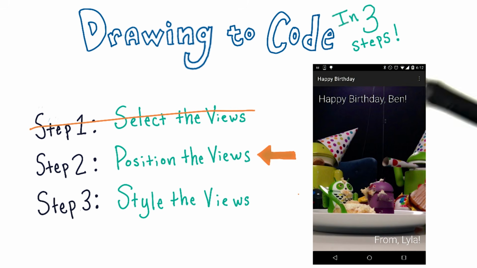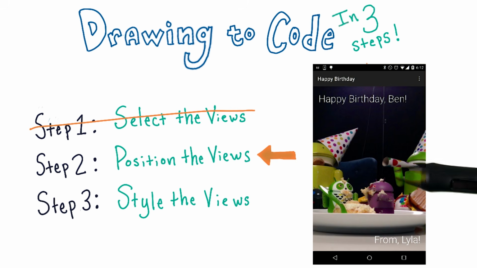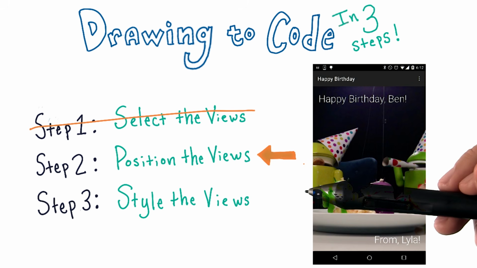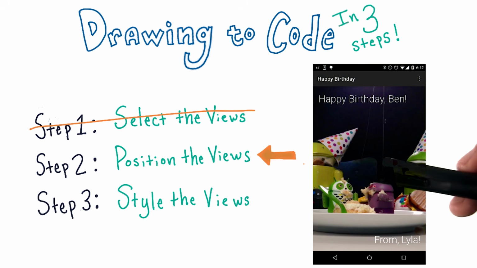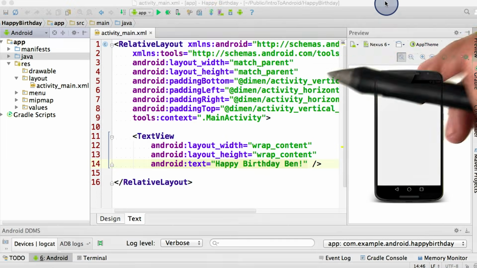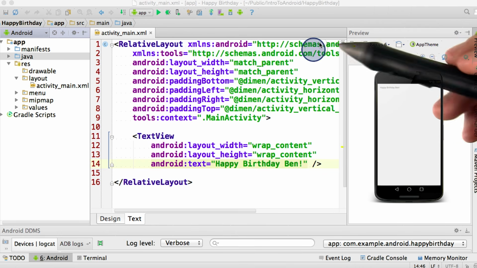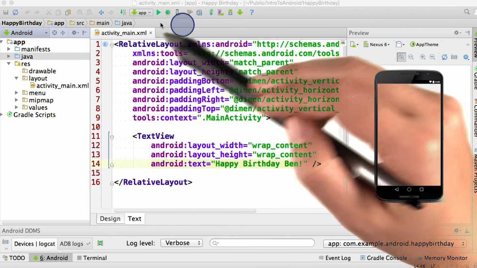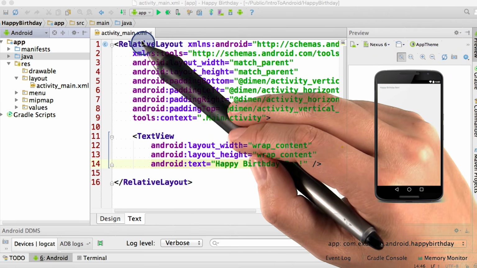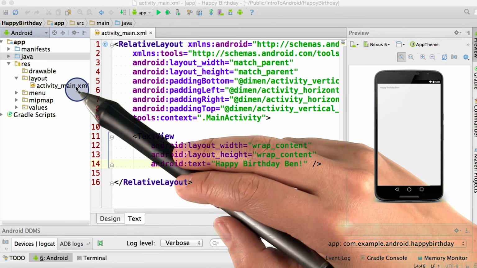Okay, so at this point, we've got our drawing, or layout, we've identified the views, and we've started our thoughts on positioning by picking a relative layout as our view group. This is a great time to start coding. What I have open here is the code that we were working on before, which is activity_main.xml, located in the layout folder.